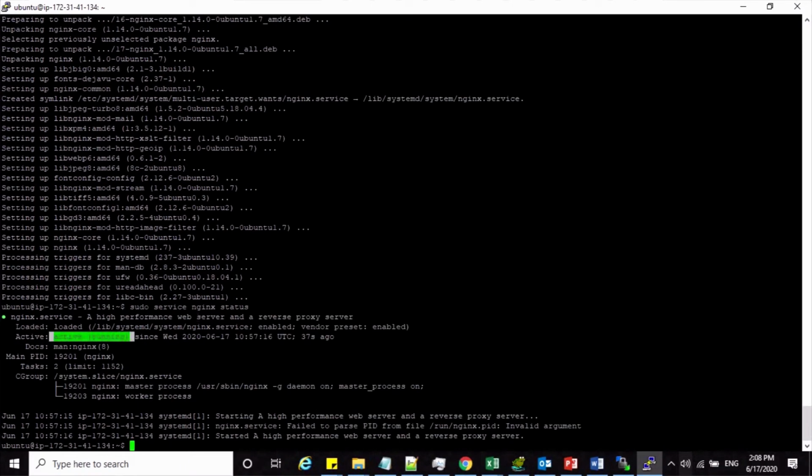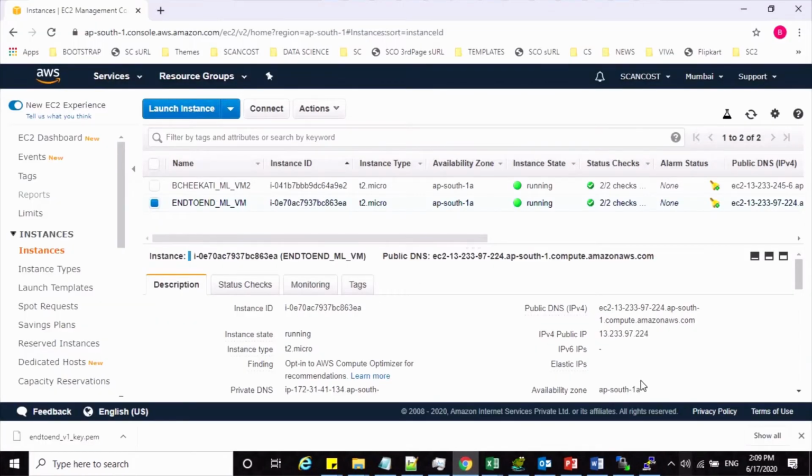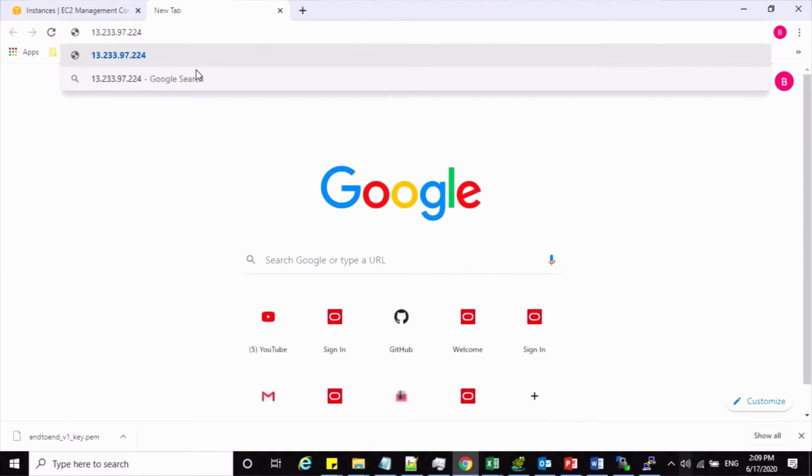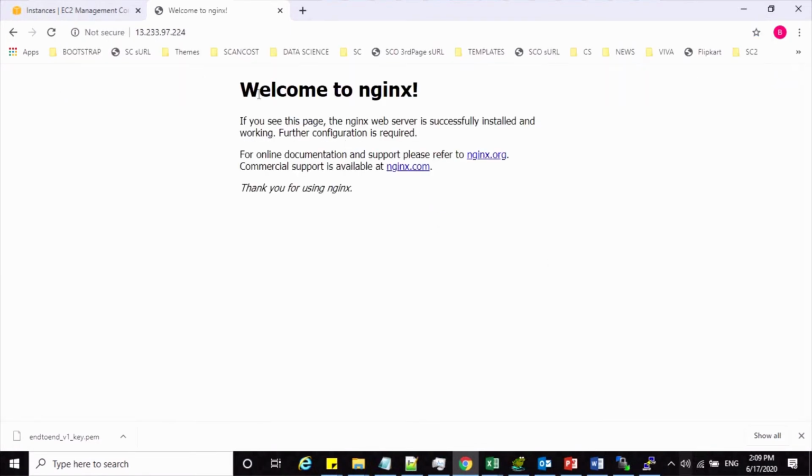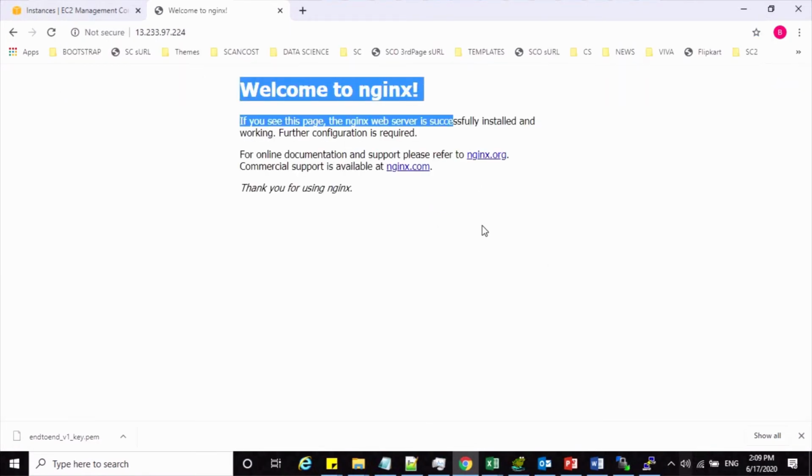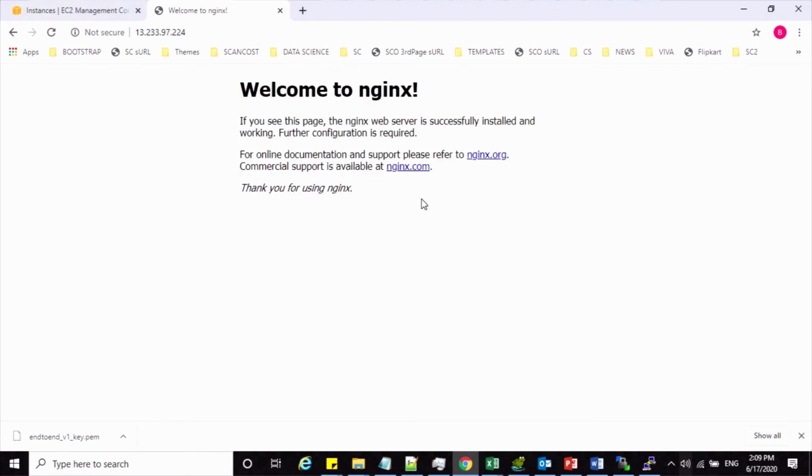As it is running, we'll try to hit the URL from the client web browser and see how it works. Here is my public IP. Copy this and hit this URL. Now you can see there is a screen. It signifies that Nginx is working fine, and this is the default index page when you run Nginx without configuring.